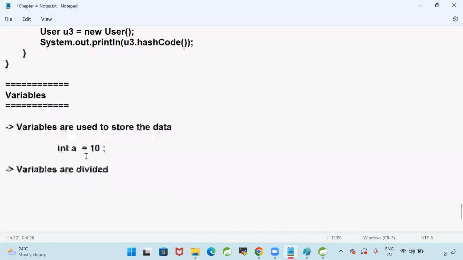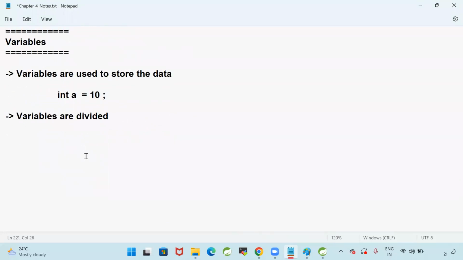Variables are there. Variables are used to store the data. To store the data into a variable, a data type is mandatory. There are 2 types of data types available: primitive data types and reference data types. Primitive data types we have already seen: integer, double, float, long, char, boolean, like that. Reference data types we have also seen.